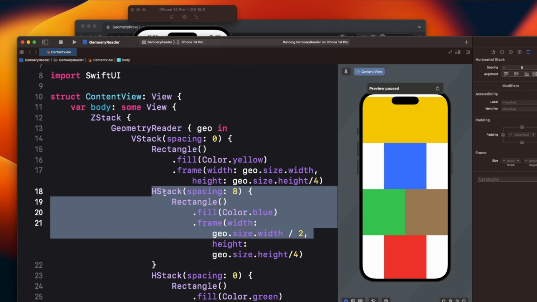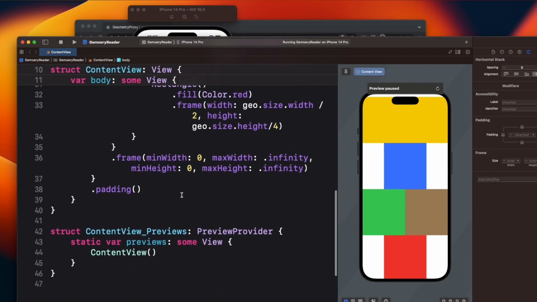Okay, now let's see another, more popular example of how we can use GeometryReader to achieve a scrolling animation in SwiftUI. Okay, so let me go ahead and write the code for that.